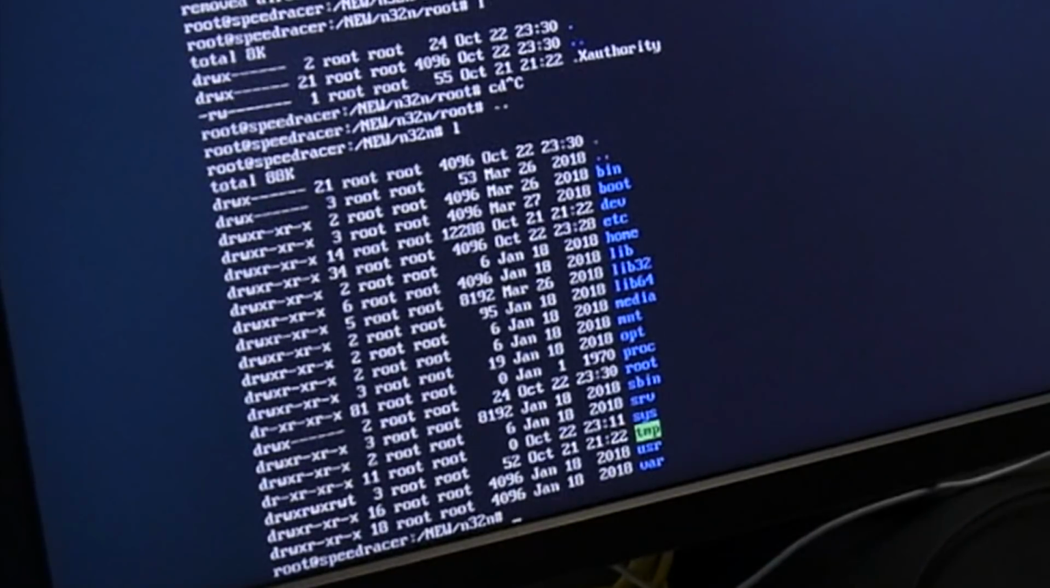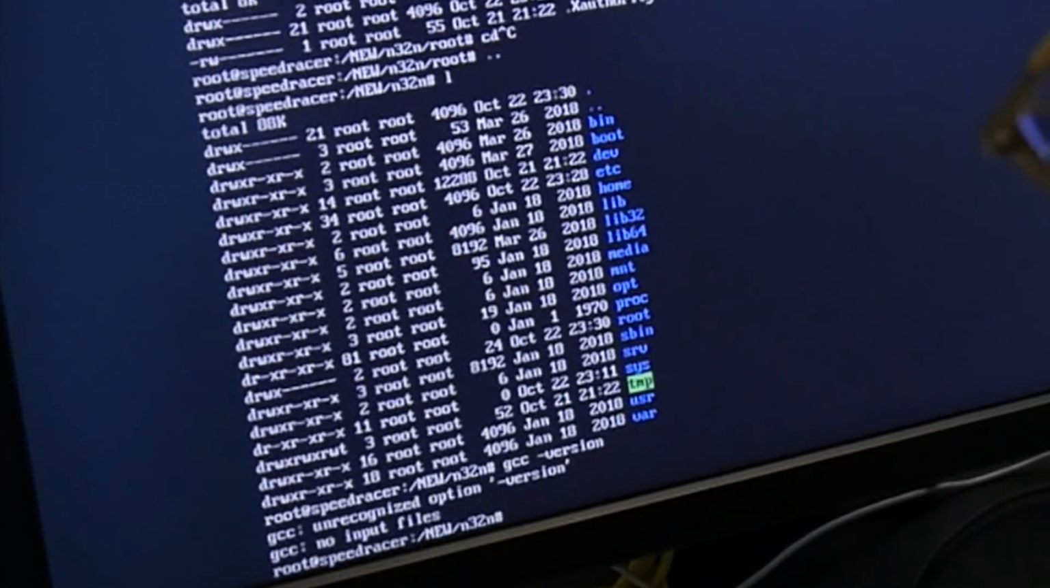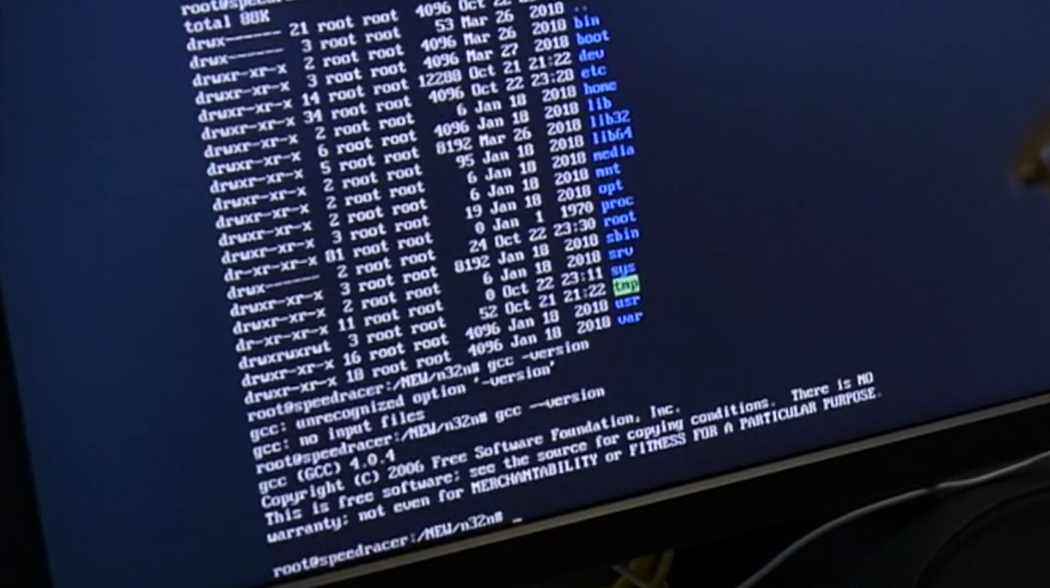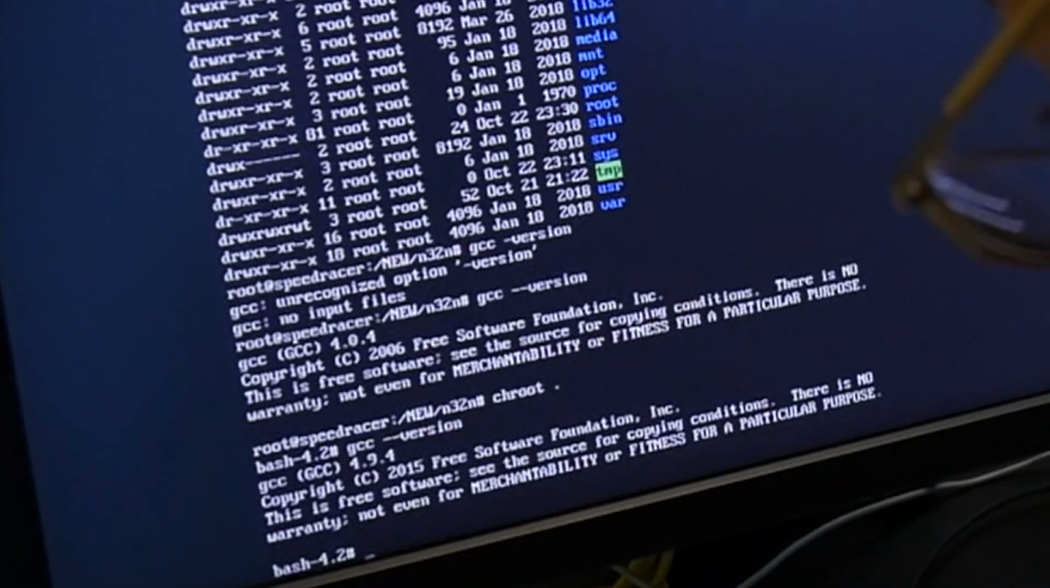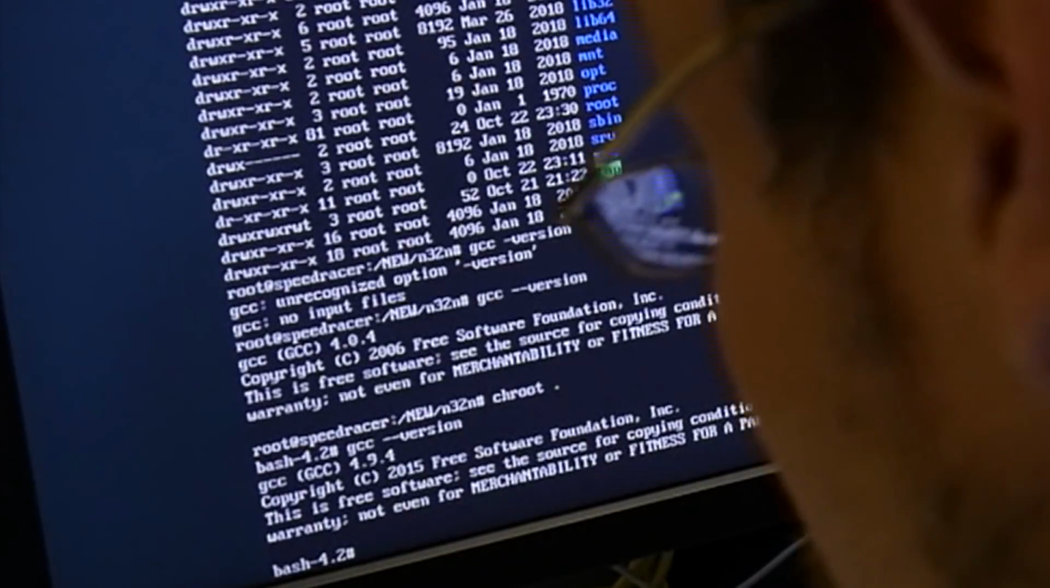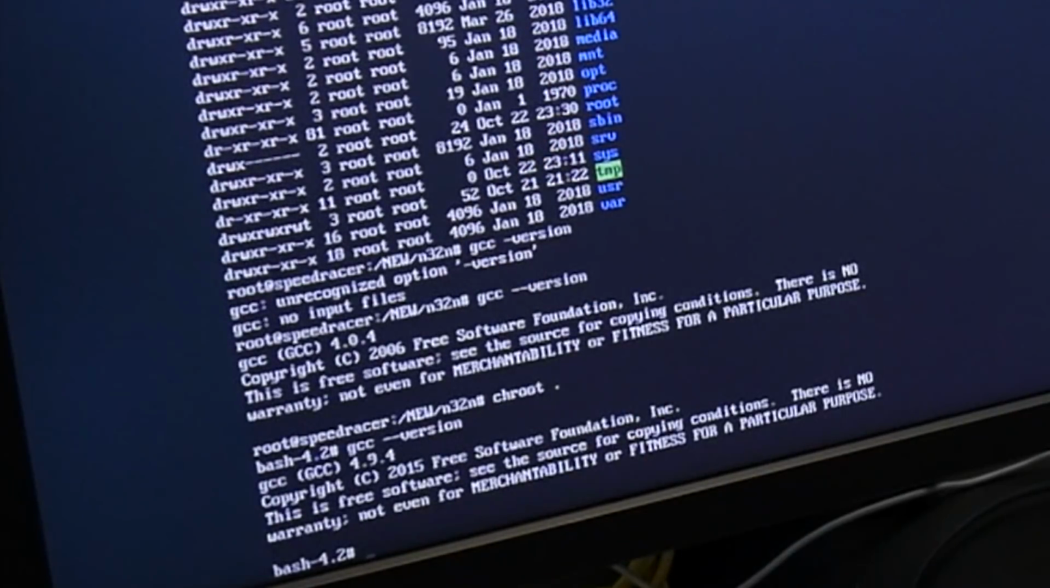And aside from this, we need to move, by the way, this system here is GCC, unrecognized option version. So this is GCC 4.0.4. And this is 4.9.4. Are we even rolling? Not that I entertain myself here.